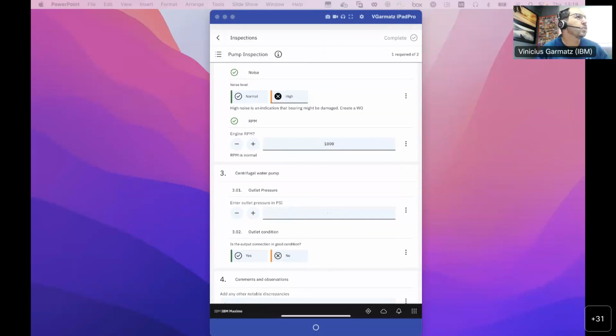And you can start with inspections today. Inspections has been available since Maximo 7609 as a work center, and it is now extended to Maximo Mobile to also be supported in offline mode.